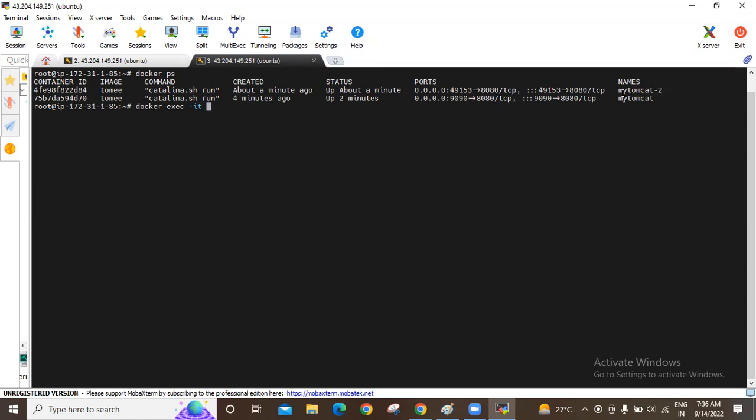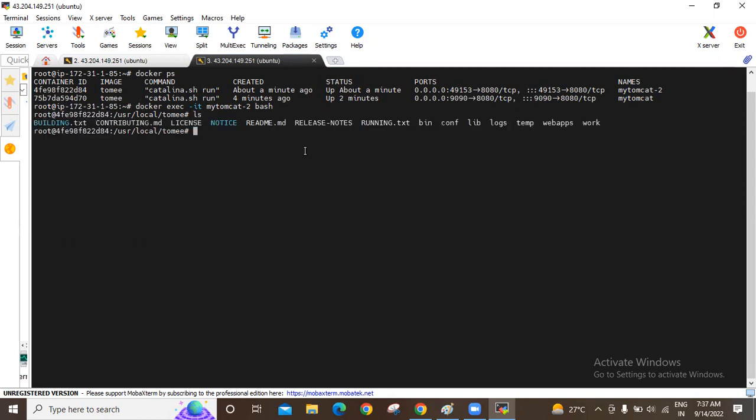Whenever we want to mention the container, you can mention the name of the container or the container ID. For simplicity, I want to interact with the terminal of this My Tomcat 2. And what's the terminal? The shell is bash. Use this. See, now the prompt went from the Docker host to the container terminal, right? That's fine. Now you can use the Linux commands here.